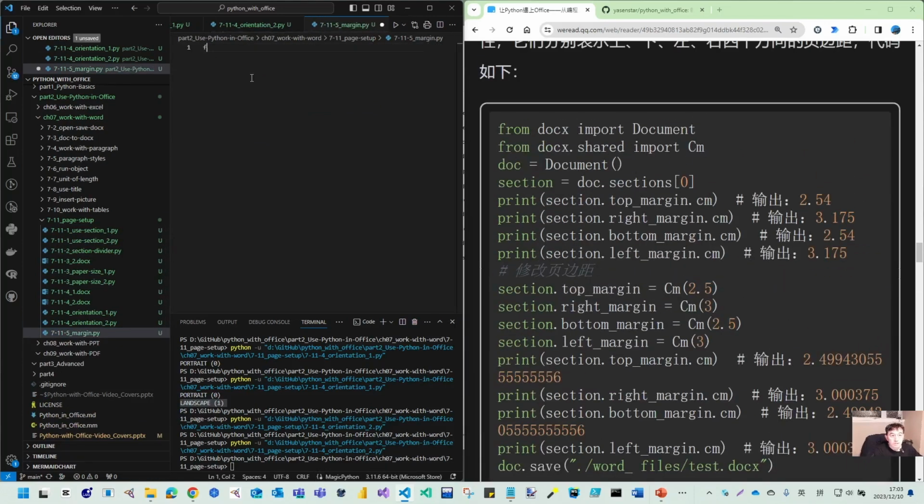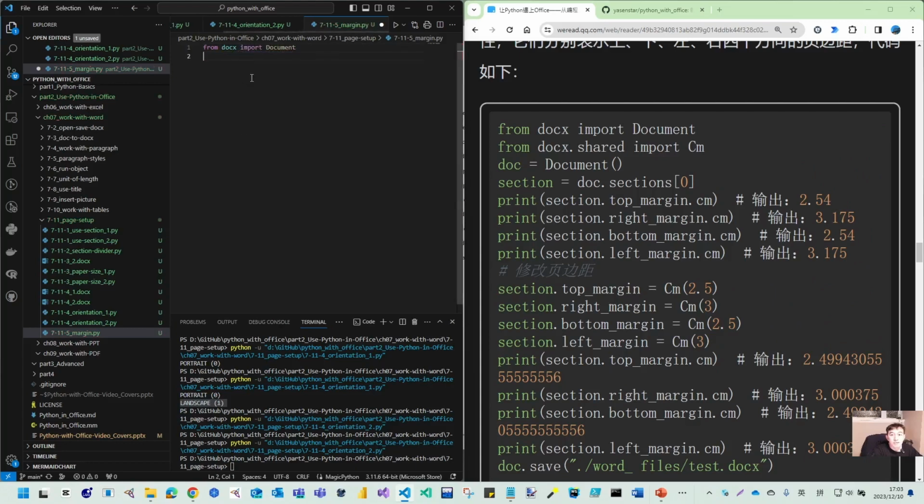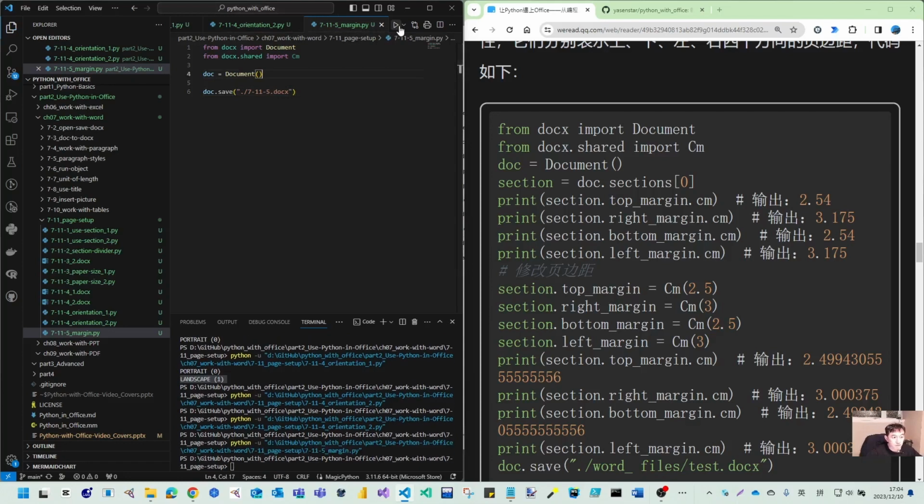So let's type the code from here. Import Document, and we will have this Length. So from docx.shared import Cm. I hope now you are familiar with those. So let's use this cm, and then let me initialize the document, and finally I save this document. So 7.11.5.